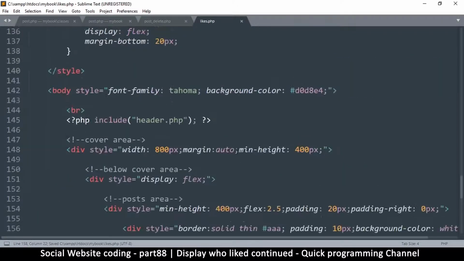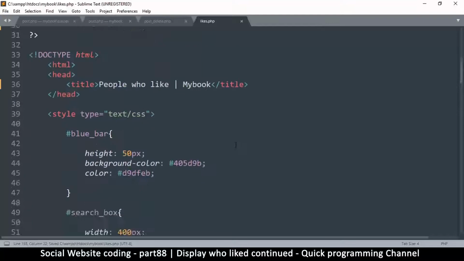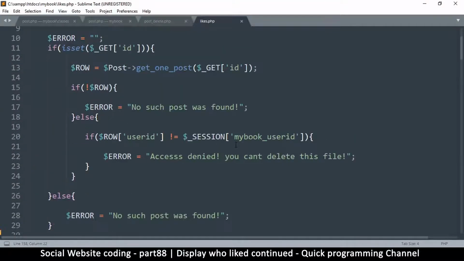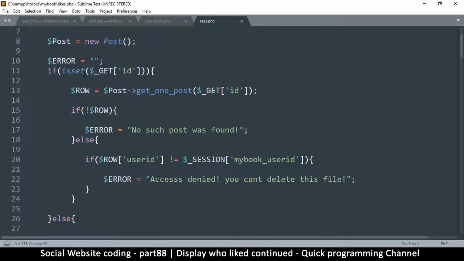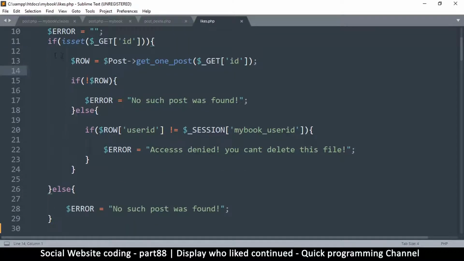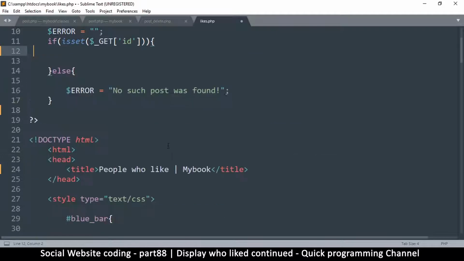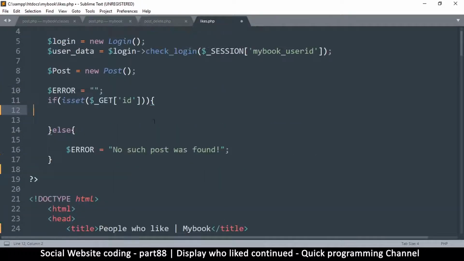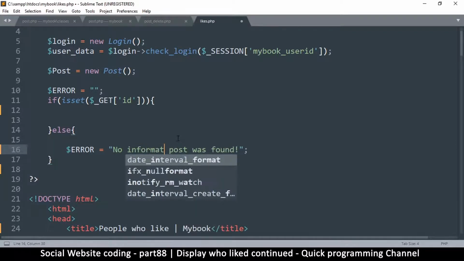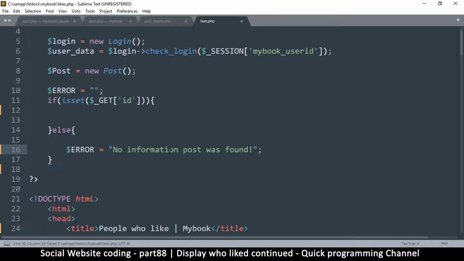We just need that box. That's it. And up here, what else can go? We need to know if ID is set or not, so we'll delete everything in here and just leave that one there. So if it's not set, we're going to say no data was found, or no information was found, something like that.